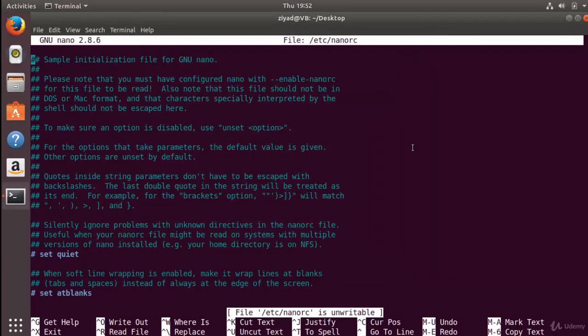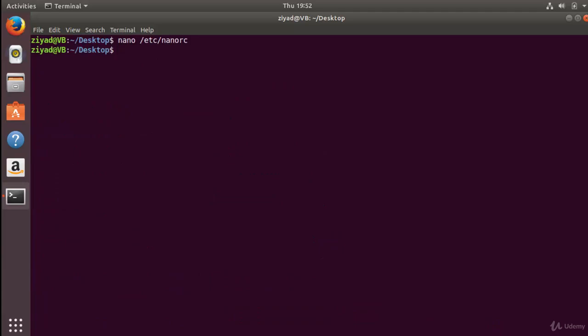Okay, actually at the minute this file is in fact unwritable because we don't have the permissions to edit it. So to make that actually editable, we need to do sudo nano /etc/nanorc. So this sudo bit basically allows you to run this command as the administrator, but we'll come on to that a bit more later in the course.